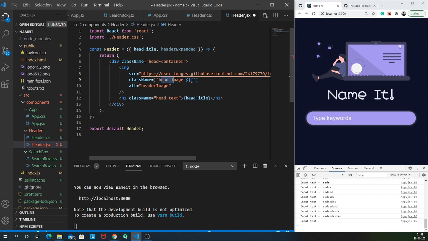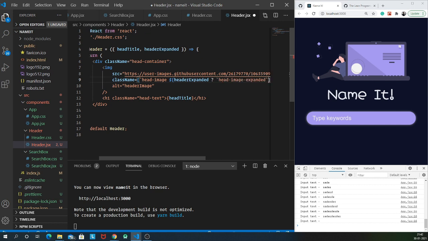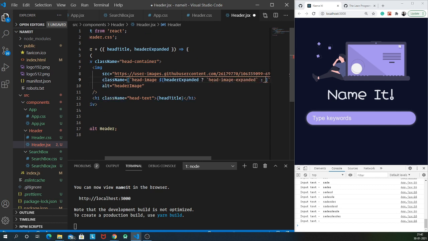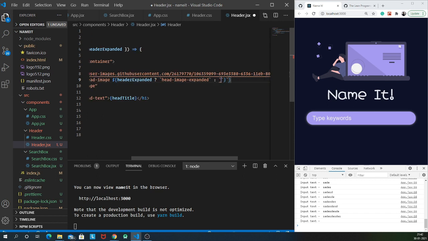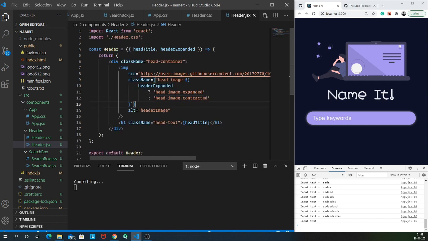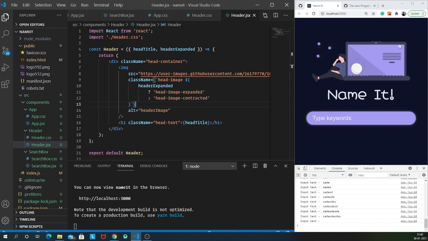So this head image, basically, now we have this header expanded here. So I'm going to create a ternary expression here, header expanded. If this is true, then I want to have this as expanded. Otherwise, I want to have this as contracted. And now we don't need this template literal here. We can even use single quotes. And in this case, contracted. As simple as that.